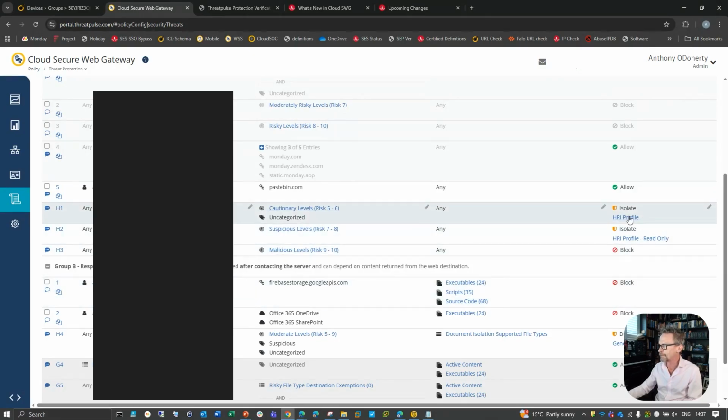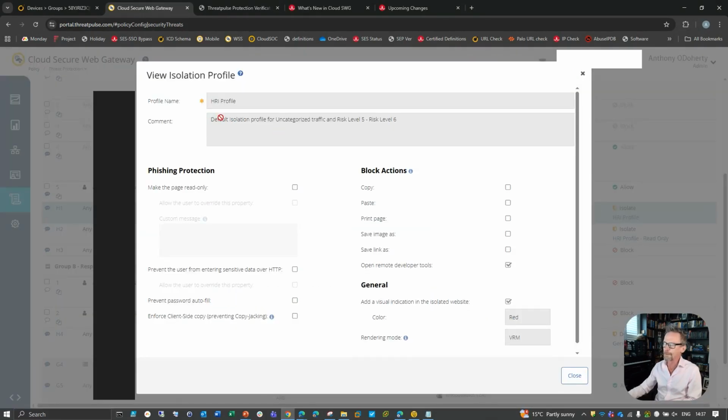Now, if I click into our HRI profile here, basically we've got some configuration settings. These aren't changeable at the moment unless you've bought a full isolation license from Symantec. But you would have the ability to come in here and change some of these settings. But generally what we're saying here is that for anything with a risk level of 5 or 6, or that's uncategorized, we're just going to basically isolate that page.